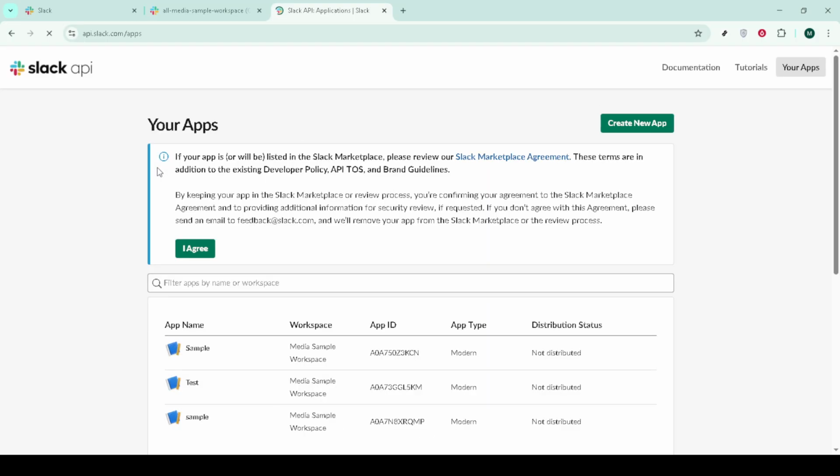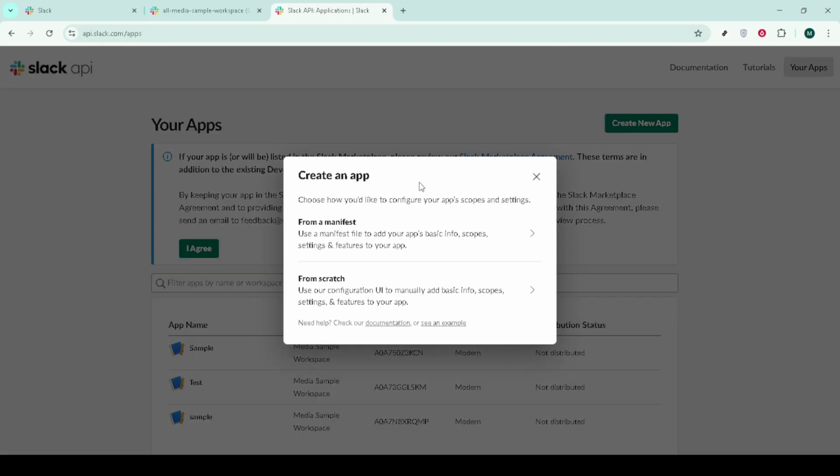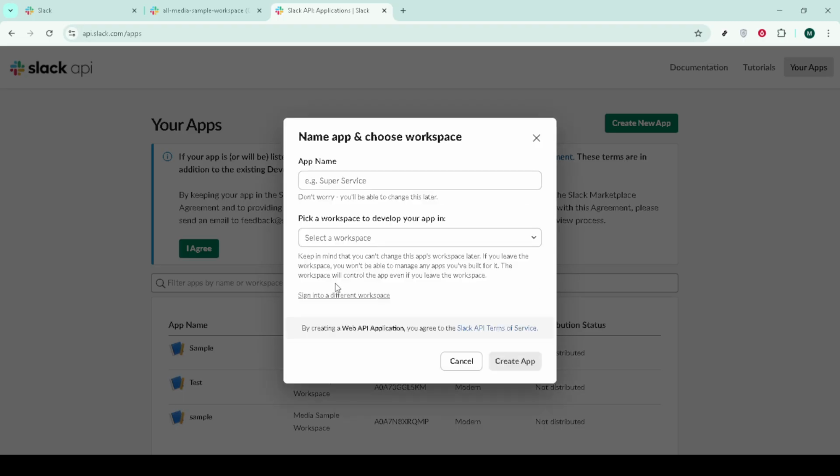Then open your browser and go to api.slack.com/apps. This is Slack's developer dashboard where all apps are created and managed. On that page, click Create an App. When prompted, choose from scratch. This option gives you a clean slate and full control over the app's features.